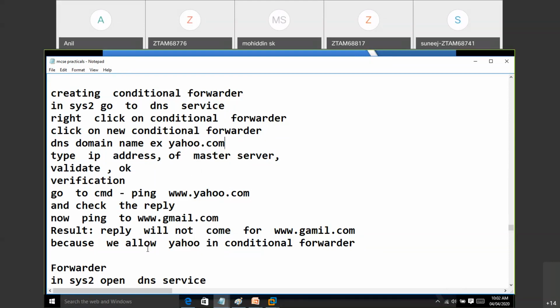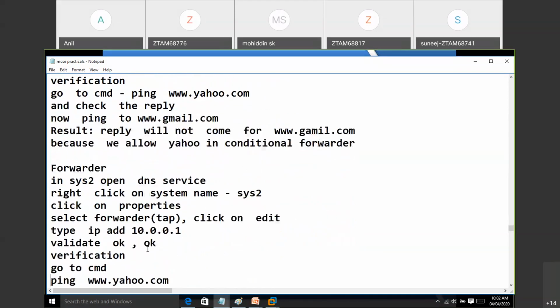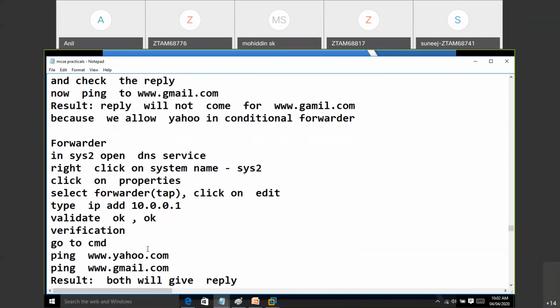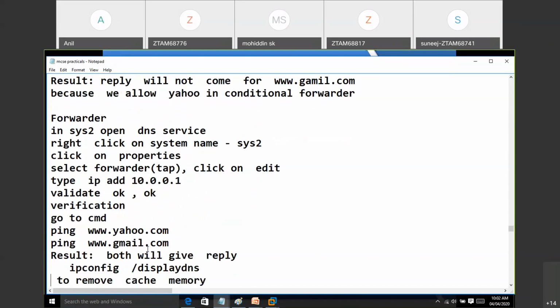But what about the forwarders? There is no condition. So if you create only the forwarder instead of the conditional forwarder and give the IP address, in a forwarder you give only the IP address, but in a conditional forwarder you give the IP and the name. Remember. So you ping to the Yahoo, it will ping. You ping to the Gmail, still it will ping, even though you have not given the name. So that is the difference between conditional forwarder and forwarder.